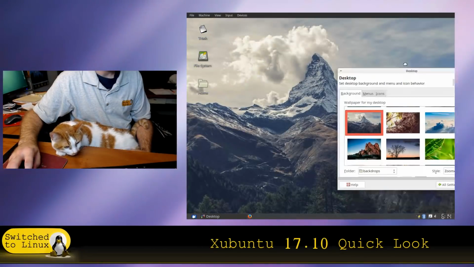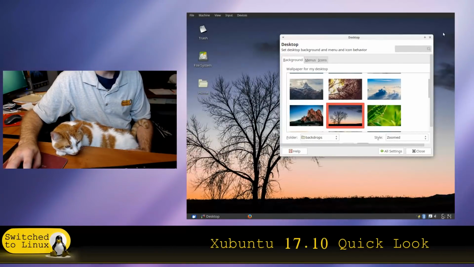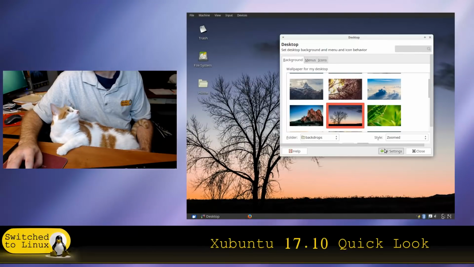So we'll go ahead and pick one of these that looks good. I like that. That's a nice one. I like that appearance there.